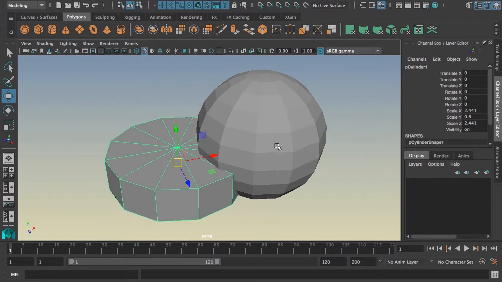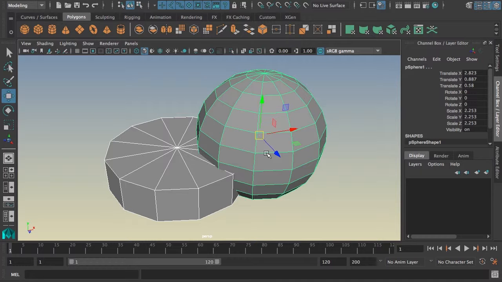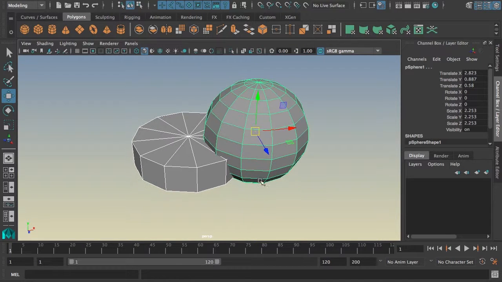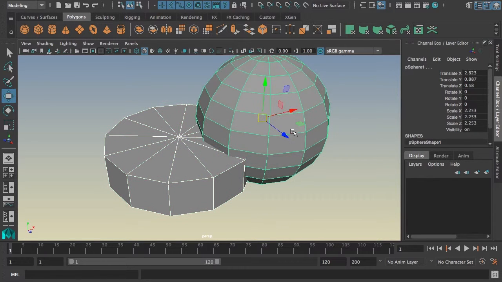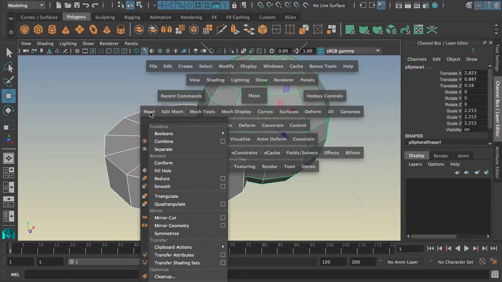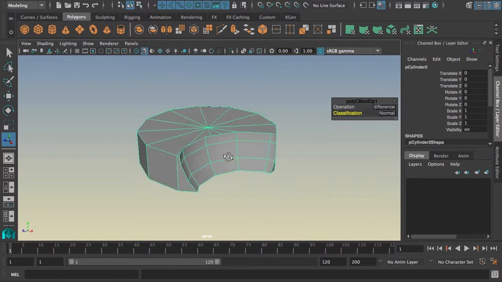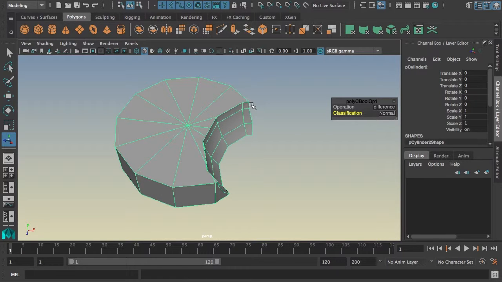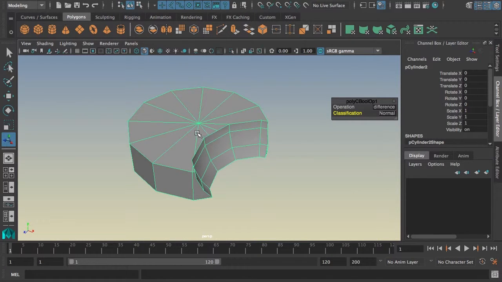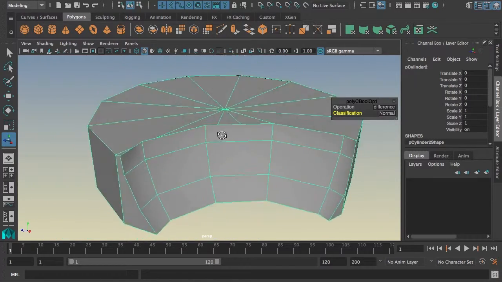So the Boolean operation, which you might be familiar with, is basically combining, adding and subtracting objects from each other. If we've got the one object selected and shift select the other object, under Mesh, Booleans right at the top, almost asking you to use them, we're just going to use a Difference. So now we've had the sphere subtracted from the cylinder. Okay, that's interesting. That looks like it could be useful.